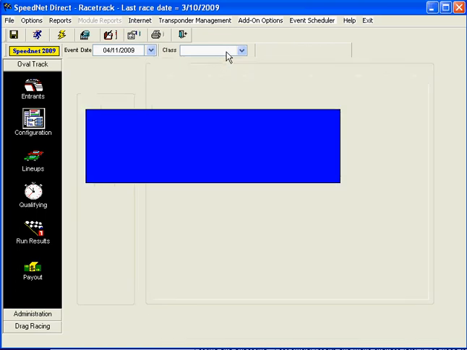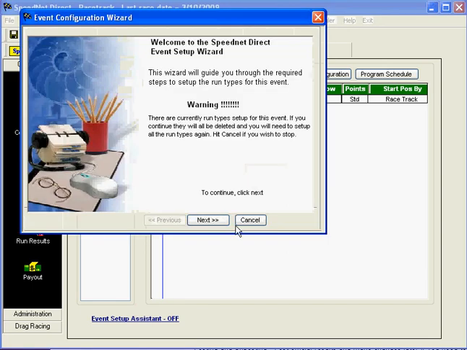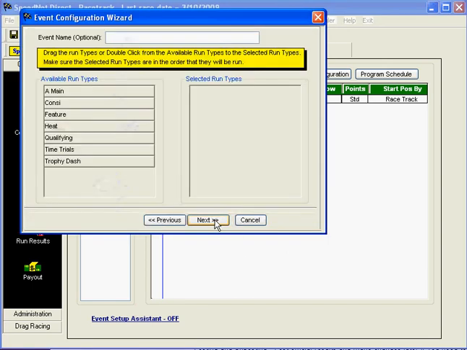We're going to select a class here and create a new configuration, and we're going to call this one regular race night. And this configuration, we're just going to put heats and a feature.